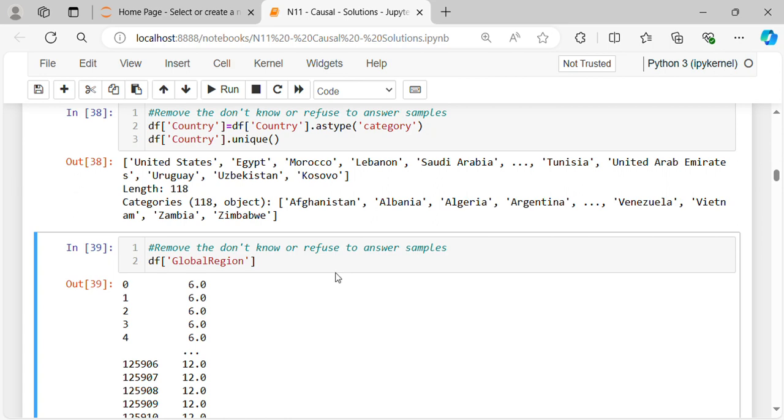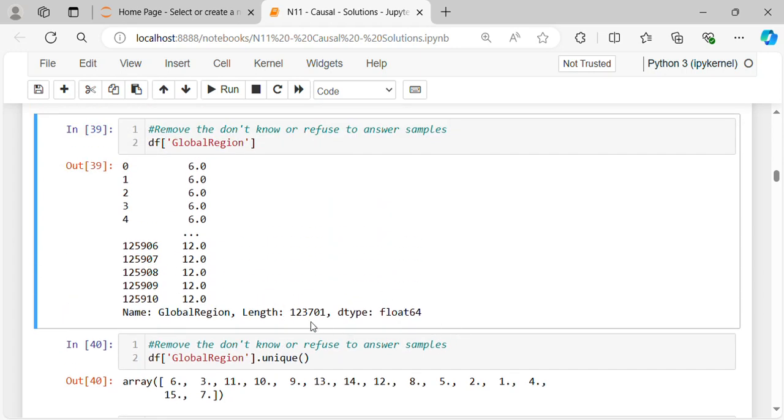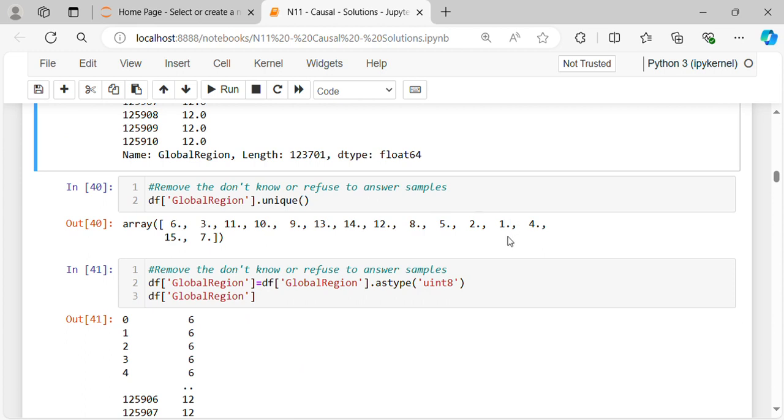Remove the don't know or refuse to answer samples. df of global region gives us these values, and it is of type float64, and the number of rows is 123,701. df of global region dot unique() gives us values 1, 2, 3, 4, 5, 6, 7, 8, 9, 10, 11, 12, 13, 14, 15. And all the values have a decimal point.